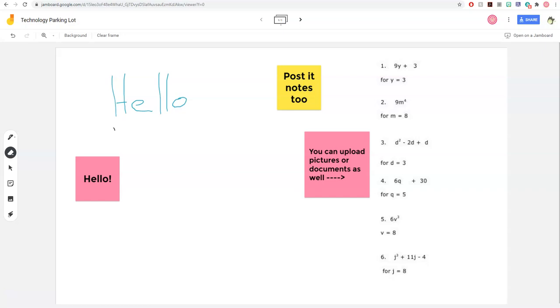The way I've done it in the past is I have a Jamboard per period. So I'd put period 1, and that'd be period 1's Jamboard. And I can keep using it over and over again if I want to. There is also an application that you can use as well.